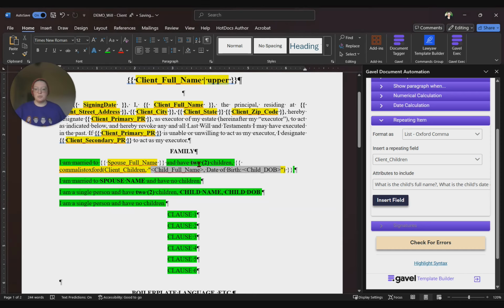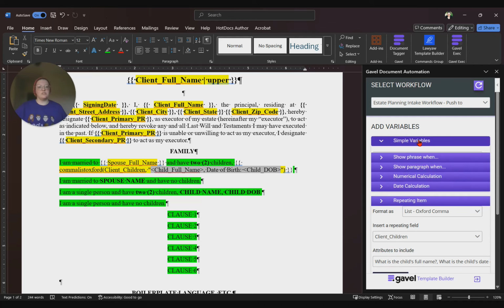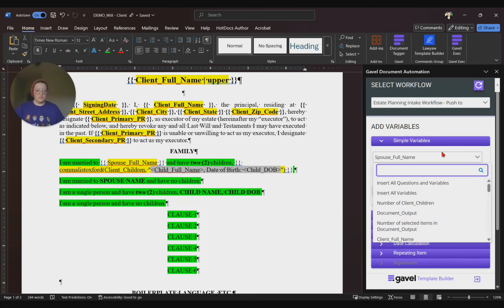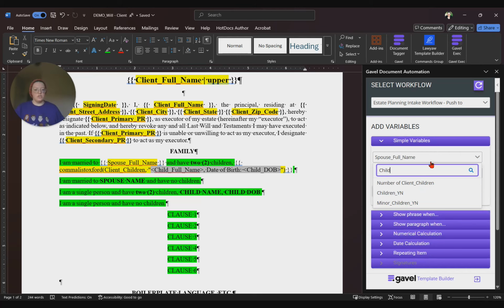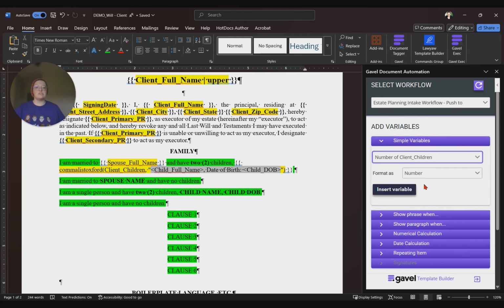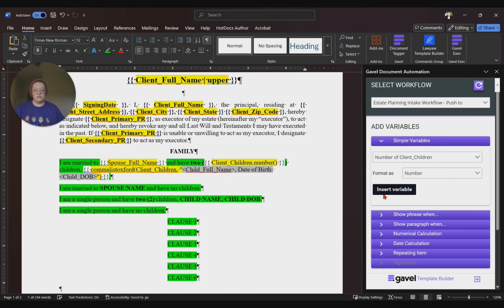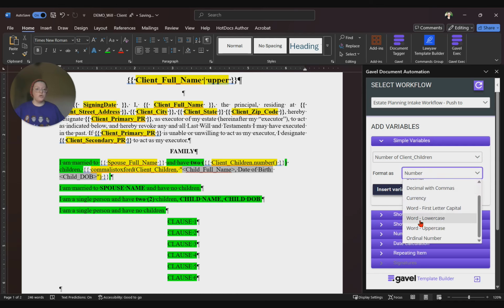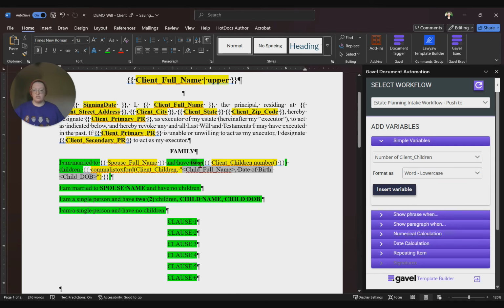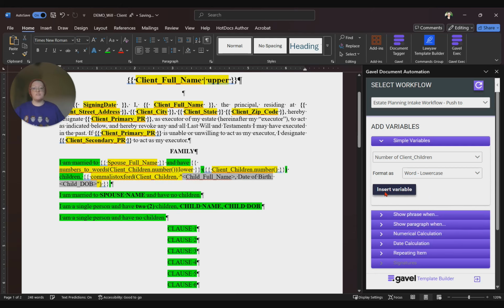For this section that is pulling the number of children, you can also use the repeating item for that. It's under your simple variables, and you can just search number, or you can search children, and you can see the client underscore children, which is the name of the main repeating item. You can insert the number of that. You can format it as a number, which is what we'll insert here, or you can do words, which we'll insert here. Those are just some of the options for how you can use your repeating item as variables within your document.